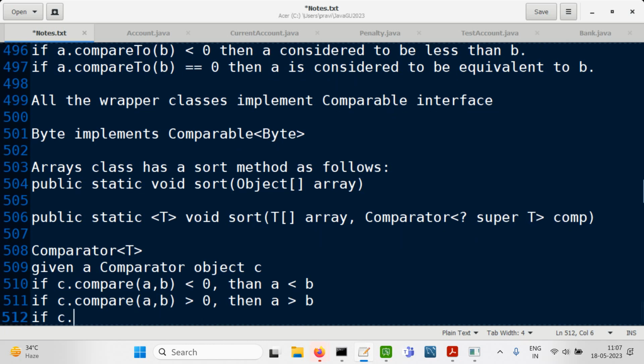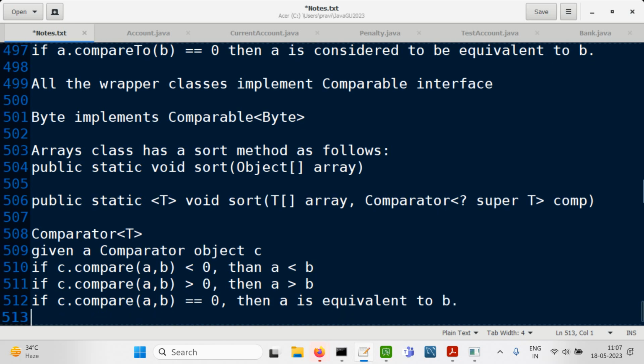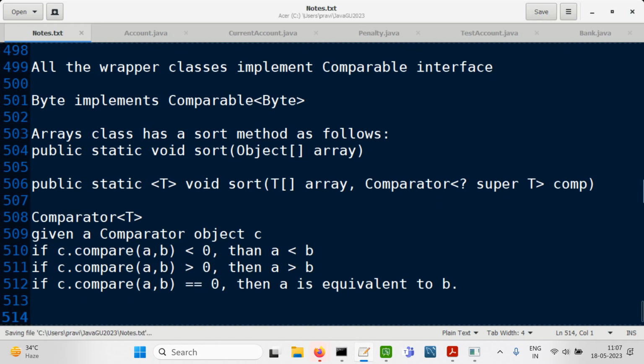Okay, and if C dot compare A comma B happens to be equal to 0, then A is equivalent. Fine. So what we need to do is create different comparators for ordering by different criteria. You can use a comparator to compare by different criteria. So create different objects of comparators. That's our whole idea here.